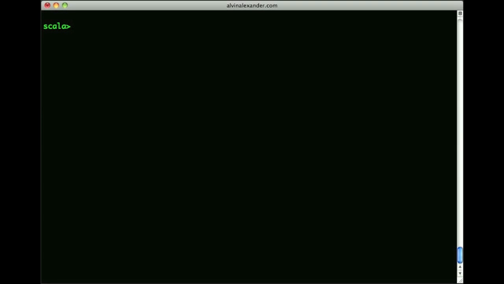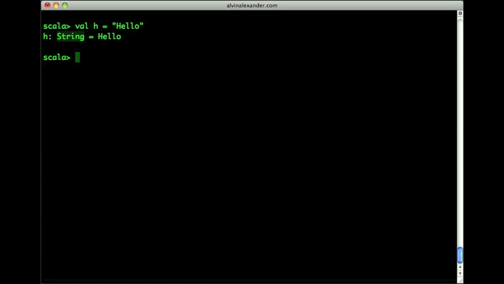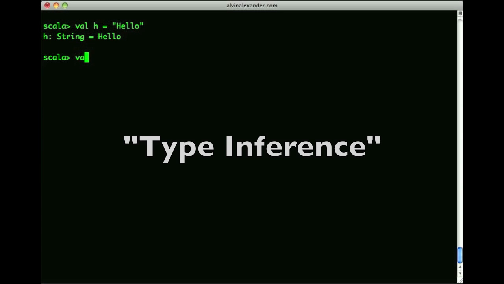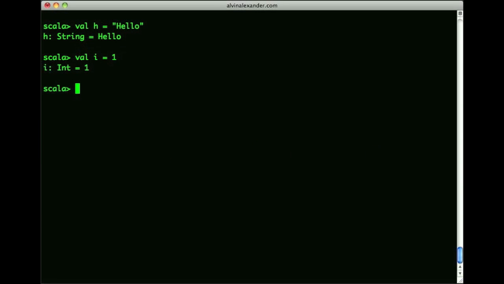When we say that Scala feels like a scripting language, it's because I could type things like this, where I say val h equal "hello", and I don't have to specify anywhere that h is a string. Scala is able to infer that. I can then show that Scala can do the same thing with an int. And I can do the same thing with a double and say val d equals 2.0. And again, Scala determines that the type is a double.